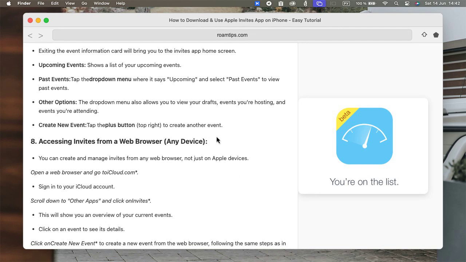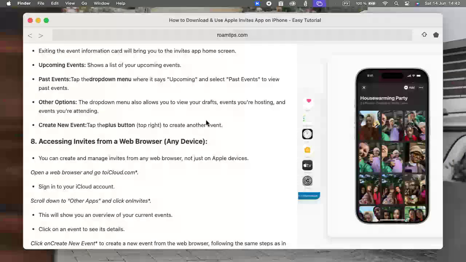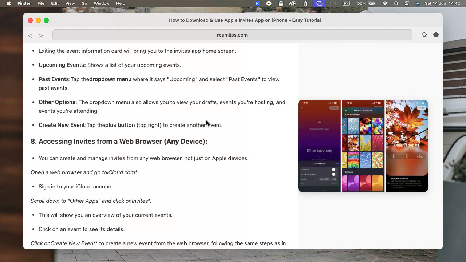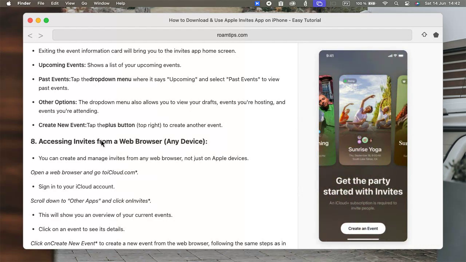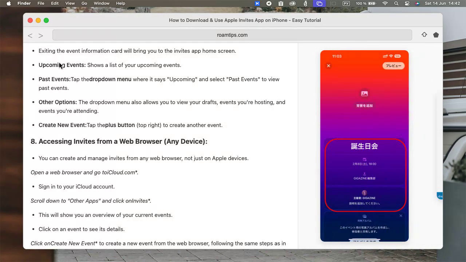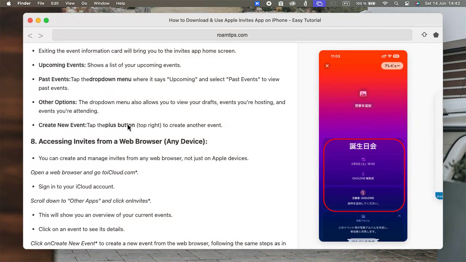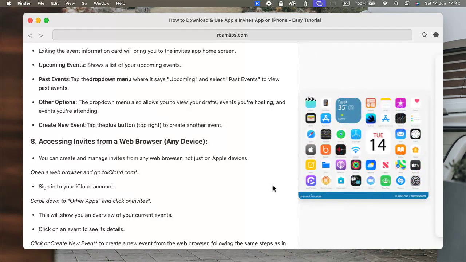You can also create and manage your invites from any web browser, from any device. These devices are not exclusive to Apple devices. If I open my Safari web browser and go to my iCloud account, I can scroll down to Other Apps and tap on the Invites app. When I do this, it's going to show me an overview of all of my current events, and as you can see this is the event I created earlier. I can click into that event, and I can see all of the information. If I go back to the home screen to my overview page, I can create a new event by clicking on Create New Event, and then you want to go through the step-by-step process as we did on the Apple Invites app on our iPhone.